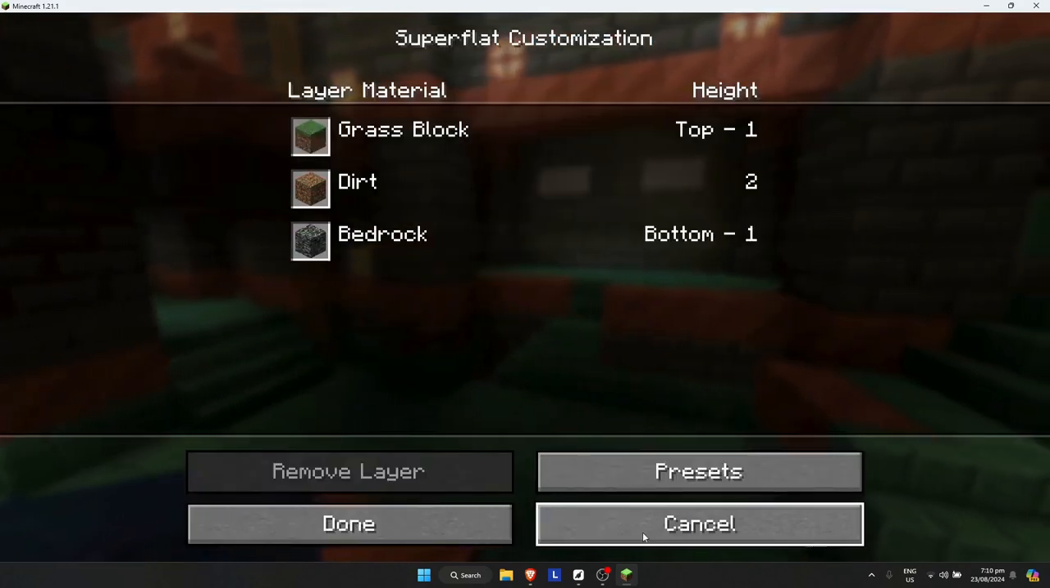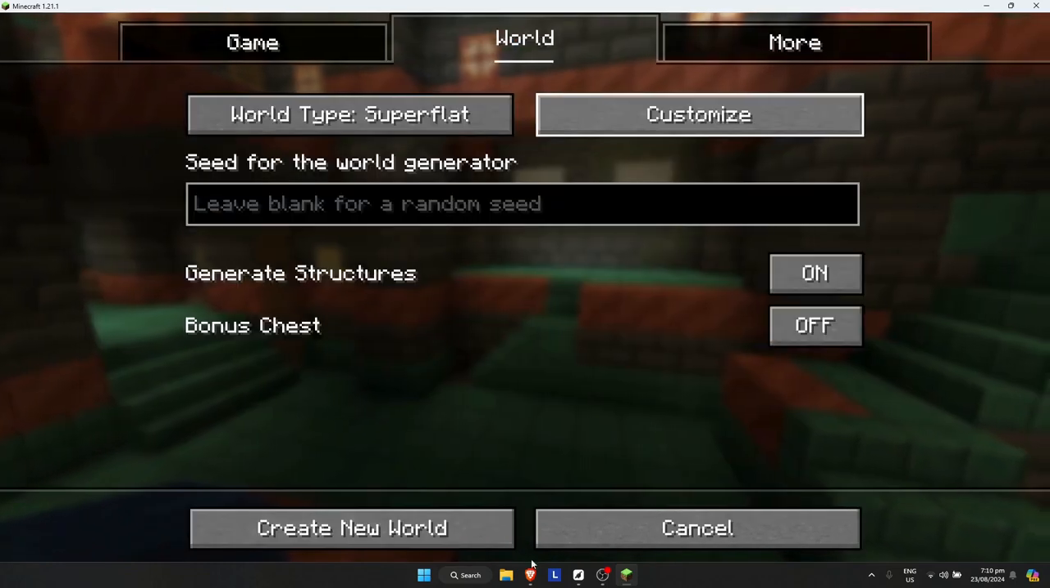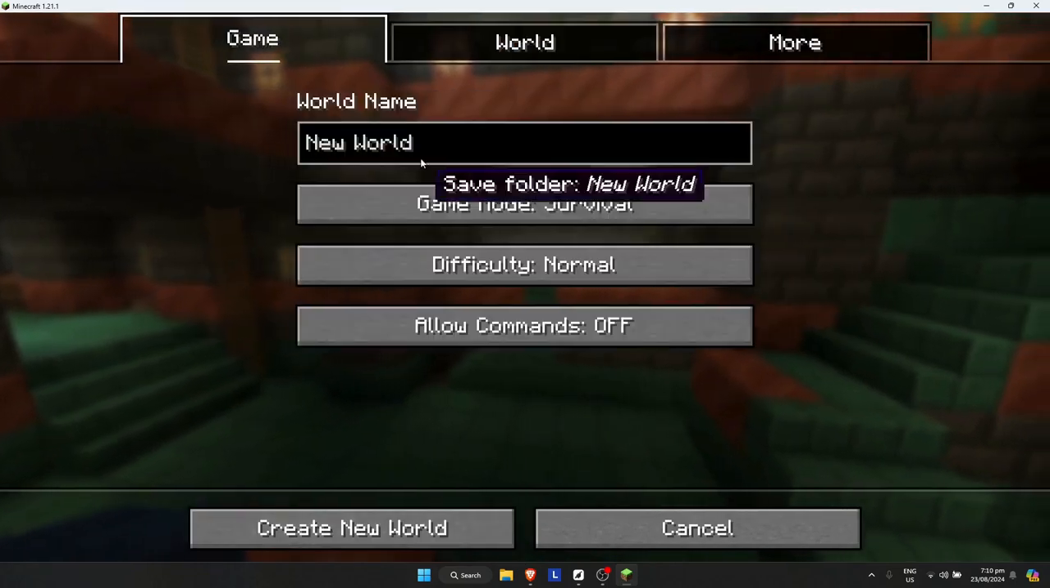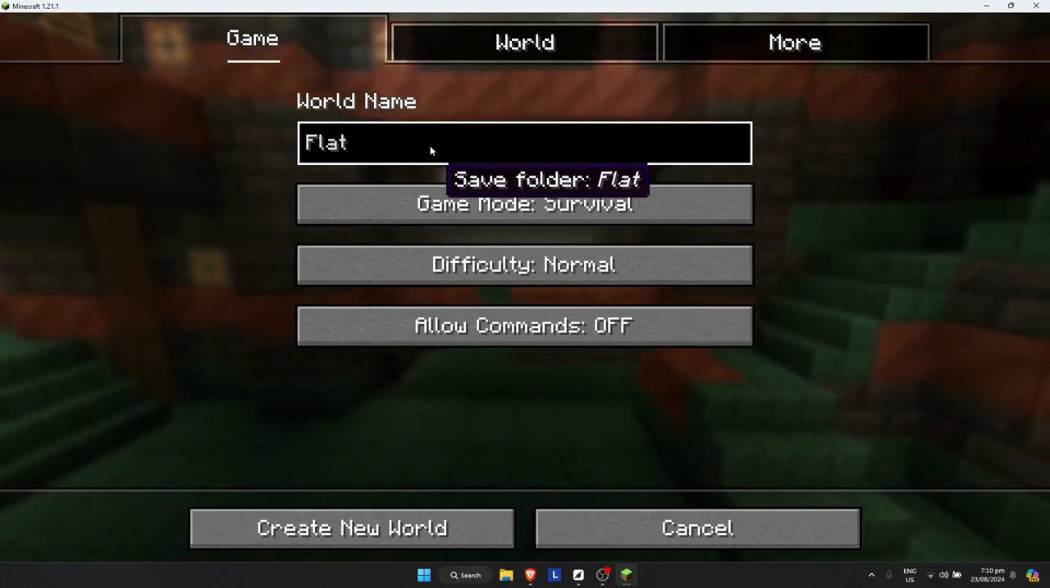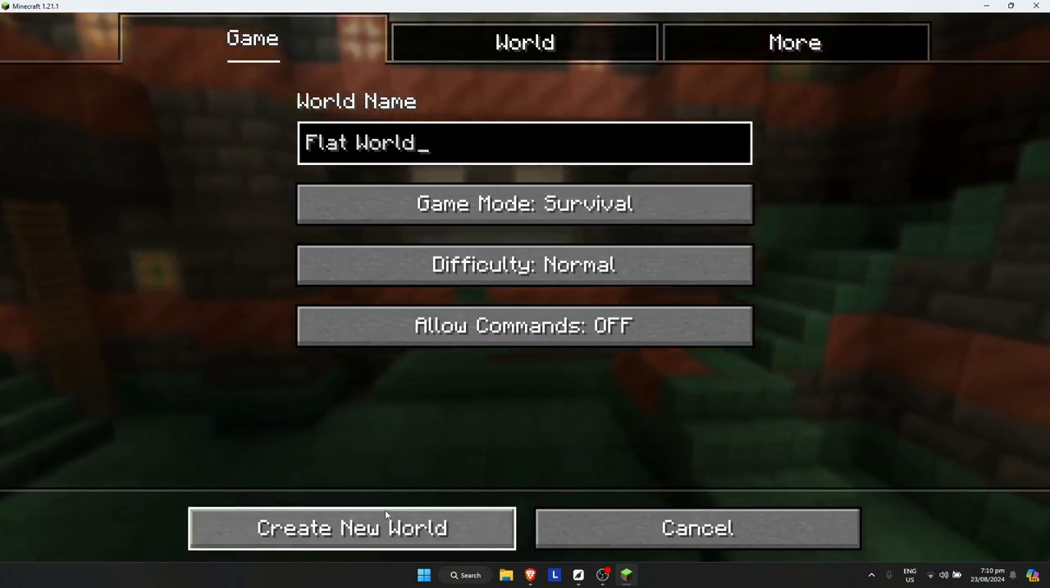Then click on use preset. Once you're done, just click on done right there. Then go back to game. You could also name your world. So let's say Flat World, just like so. Then click on create new world.